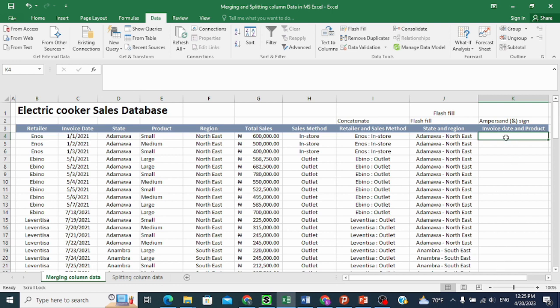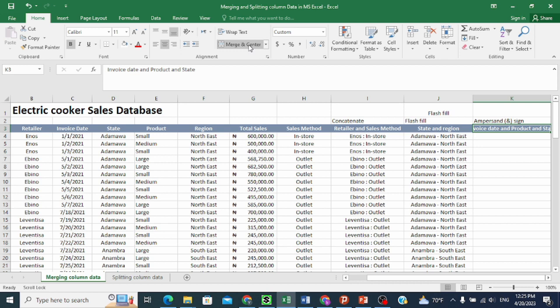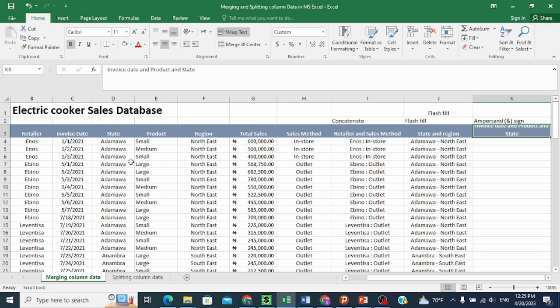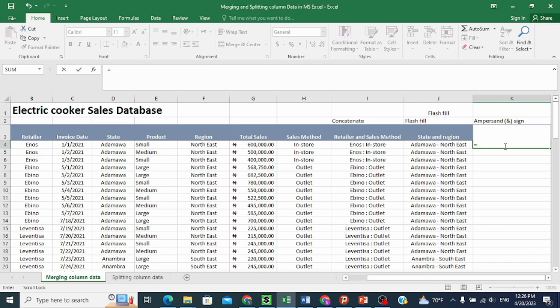For this example, we've been using 2 columns, but of course you can combine data from 3 different columns. And here I'm going to combine, let's say, invoice date and product, and let me also add the state, so that we can see that we can combine data for 3 different columns and more. So it can be more than 2 columns. And here I'm just wrapping the text so that it's very visible. So I'll use the ampersand sign, and it's easy. Just to remember, that is the invoice date, the product and the state.